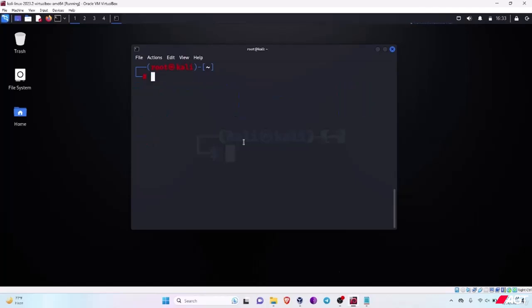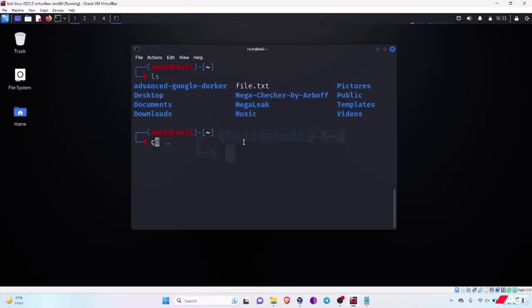The next command we have is cd. The cd command is used to change directory. Adding .. after cd means moving up one directory level. Like if we want to list the files and folders, we'll use ls command, and if we want to go to advanced Google Docker directory, then we will use cd command. Alright, now we are inside advanced Google Docker. If we use the command pwd, it will show us where we are right now, right?